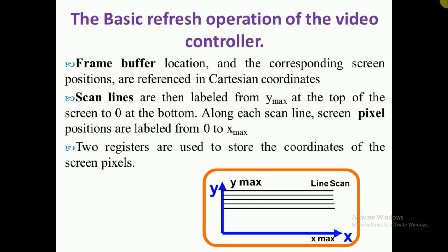Then when x reaches x max, it comes back. When it is coming back, it will decrement y. Because you are at y max, you have to come to the next line below, because your origin is here. That is y max minus 1. Then you will come here. Again x will be initialized to 0, and again x starts incrementing. Once x reaches x max in this scan line, you come back and again decrement y. That means you are coming to the next scan line. Then again you go right by incrementing x like this, right?